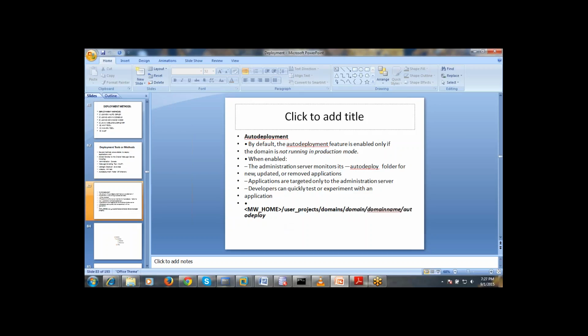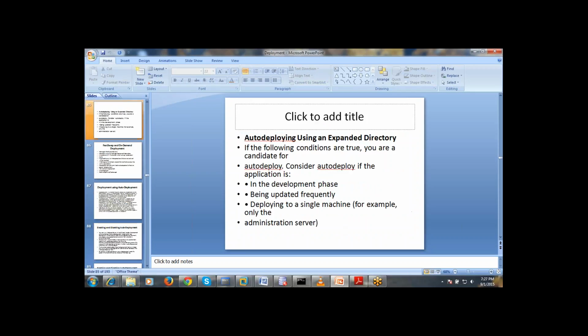See here, under this path you can copy that application. Generally this kind of deployment is not preferred by the WebLogic server administrator; application developers generally prefer it. Why? Developers can quickly design, develop, test or experiment with an application using this auto deployment feature. In the sense, the moment they place the application there, it is automatically deployed into the WebLogic server.